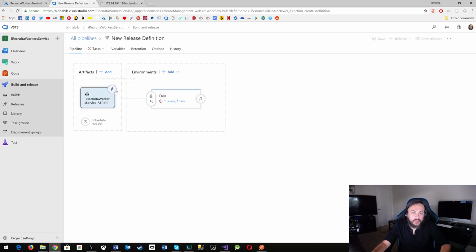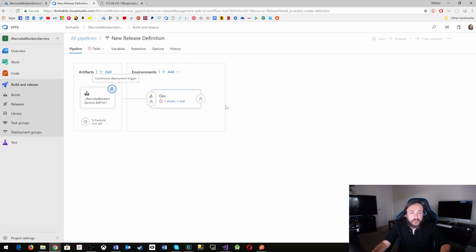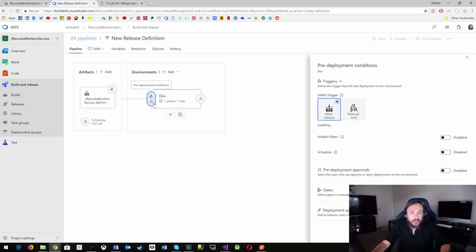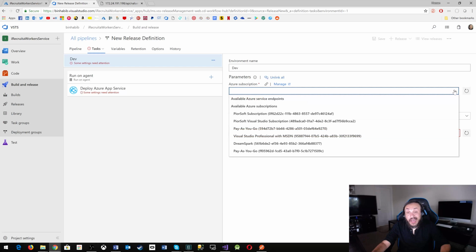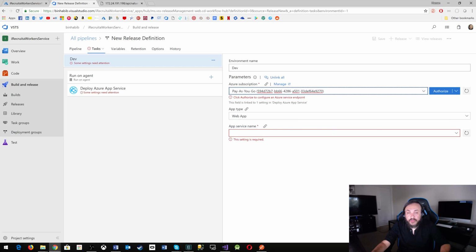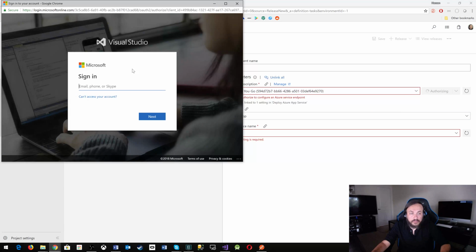Now, what's the trigger? Okay. Continuous deployment trigger. Enabling this trigger will create a new release every time a new build is available, which is what we want. Okay, this is cool. What does this want from us? What Azure subscription? This is the cool part. Where do I want to deploy? So I am in the pay-as-you-go Azure subscription. I'm going to authorize that. I have to log in here and authorize that, which is great.